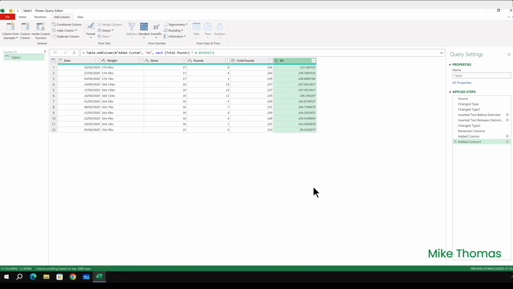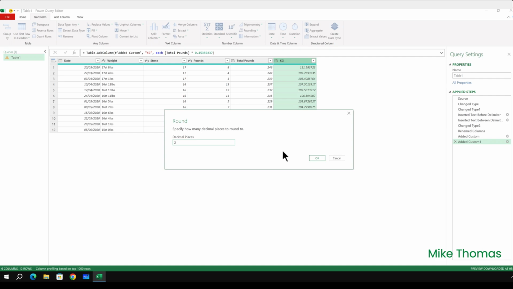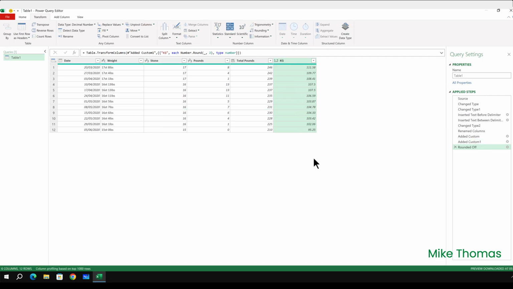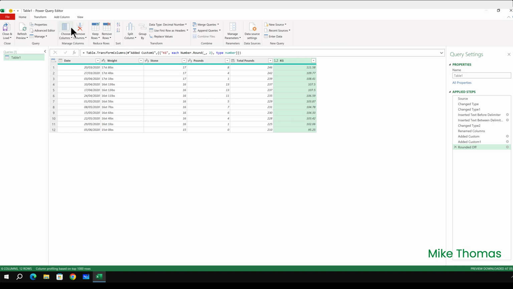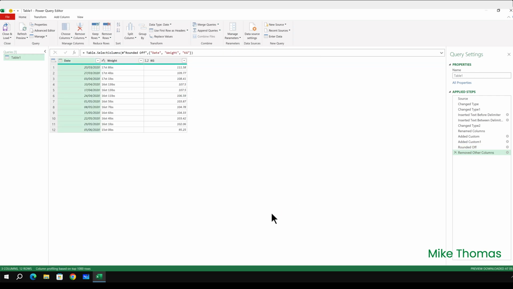I want to round that to two decimal places. So with the kilogram column selected, I'll click transform, rounding, round, and round that to two decimal places. Finally, I need to select the columns I want to see in the spreadsheet. And to do that, click on Home and choose columns. I'll untick select all columns, and I want to keep the date, I want to keep the weight, which is the original, and I want to keep the number of kilos, and click OK.